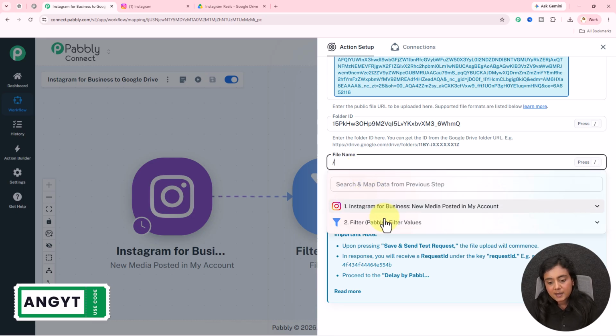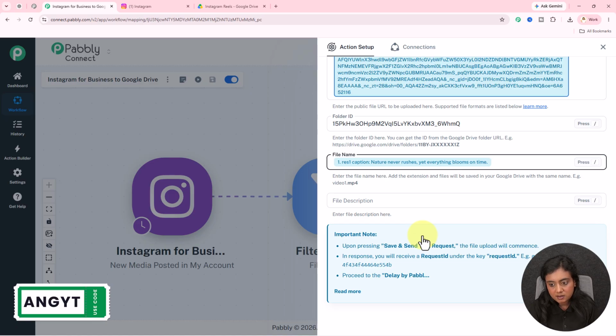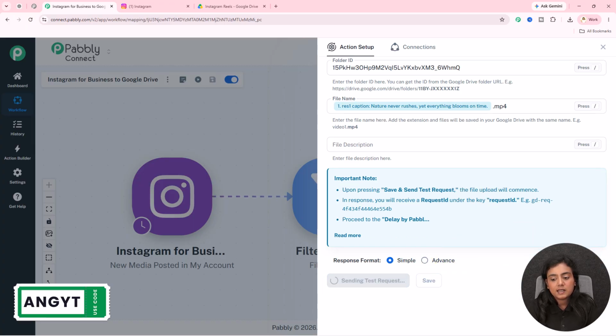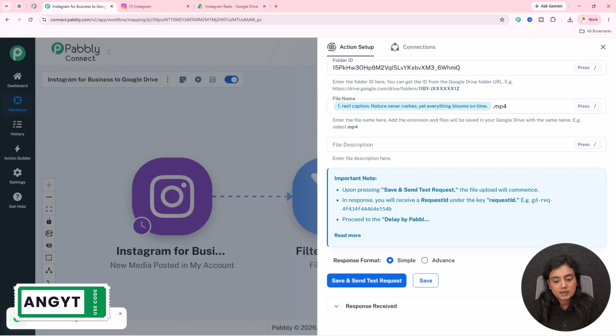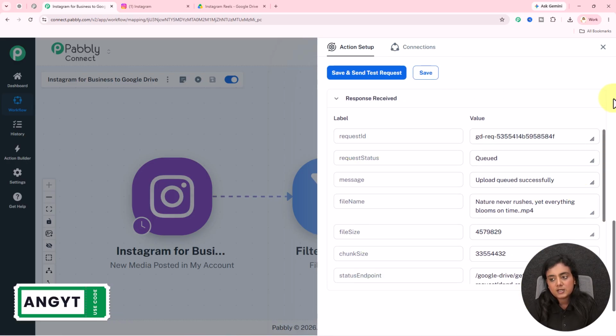For the file name, I'll map the date of the caption that I've received and in the last I will enter .mp4. Okay, you also have to write in the media file. mp4 is the reels format, videos format, so it will be mp4. I'll select it. There is no description. I'll skip that part and click on the save and send test request button. As soon as I have done that, I have received this response, which is a positive response.